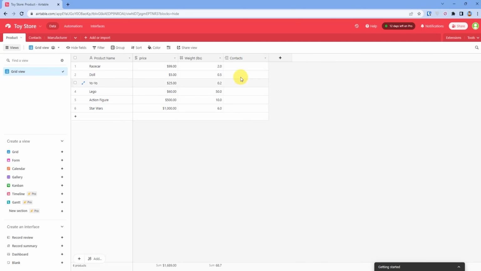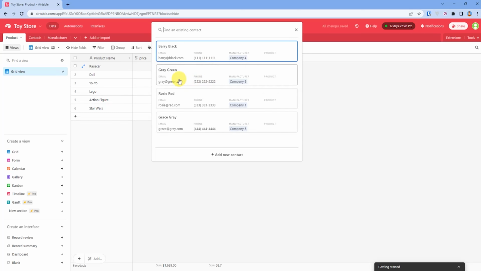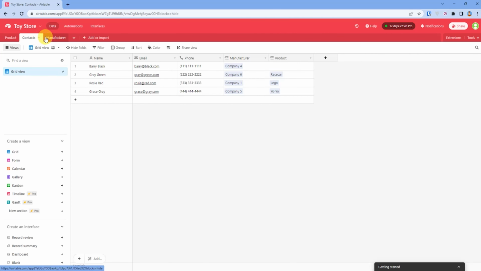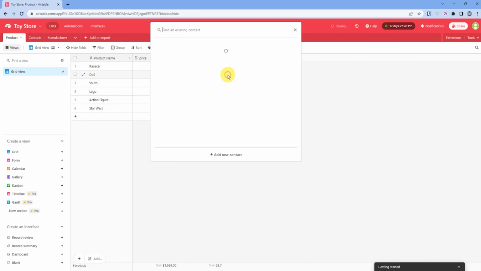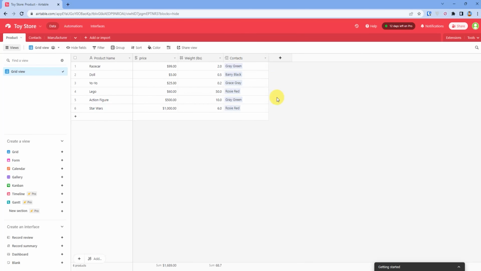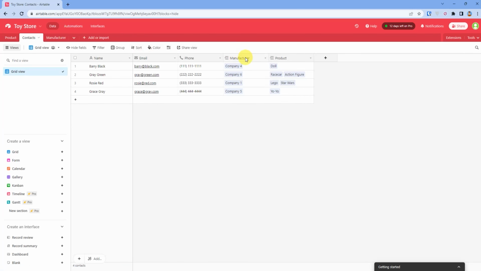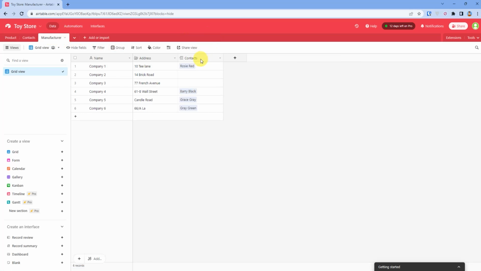So now I will quickly add my contacts. So as you can see now, I have linked my product page to my contacts page. In Airtable, there is a nice feature in which it will automatically create the fields in the other table as well, so I don't have to recreate the tables from scratch. Like in contacts, it created the product field, and in manufacturers, it created the contacts field.